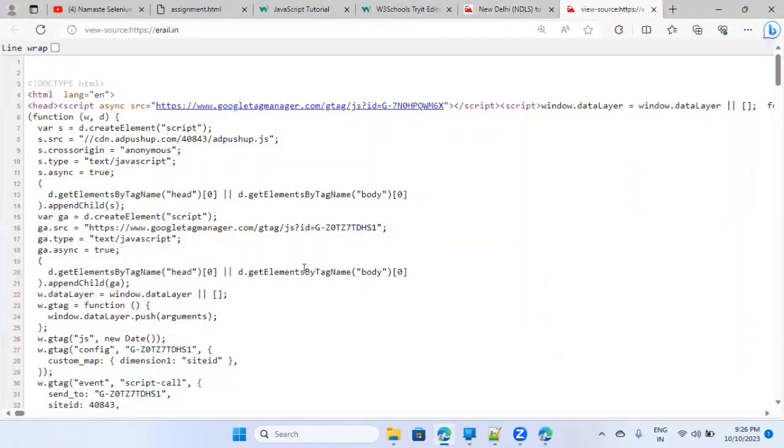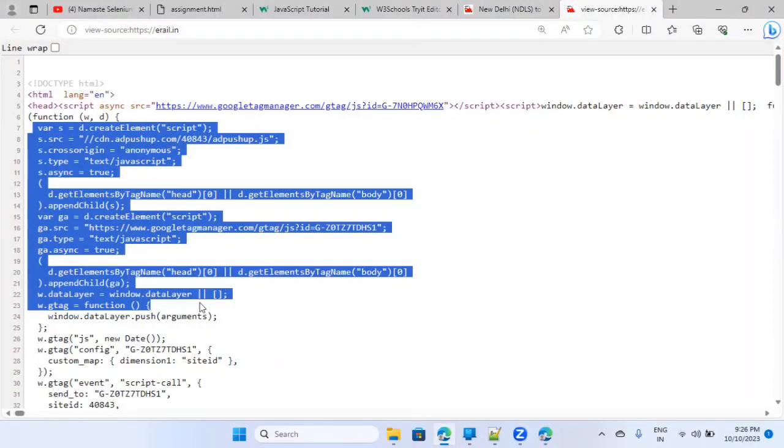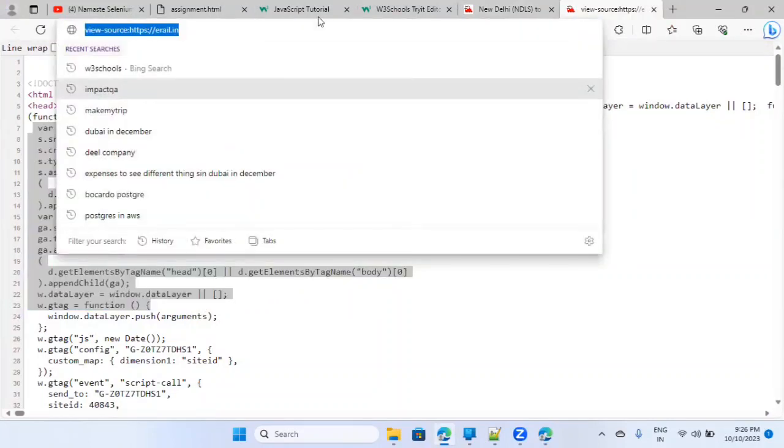So there is server-side scripting. But in the view source, if you see, there are a lot of functions and scripts which are visible to you. This is client-side scripting. And generally, for verification purposes, some of the validation is done on the client side itself.